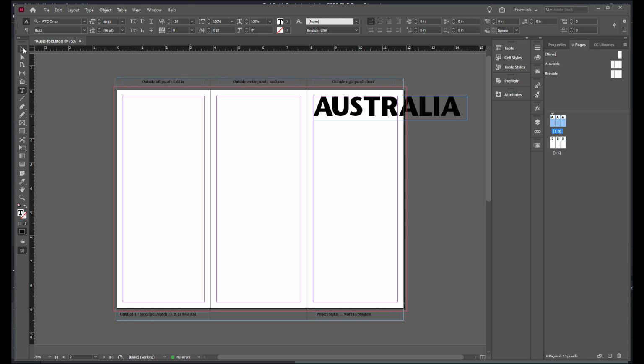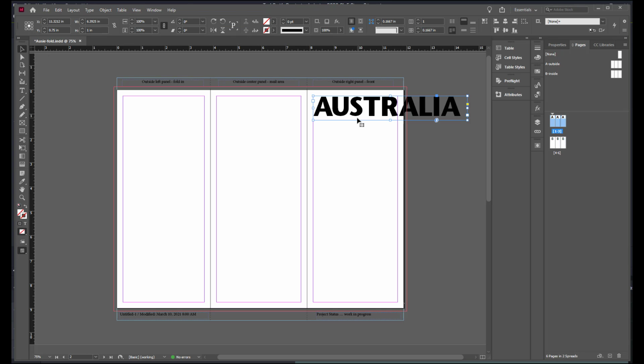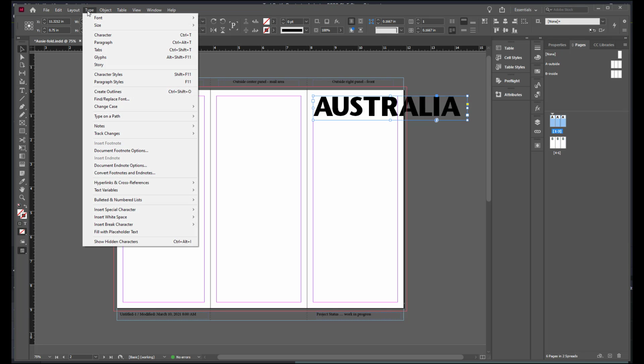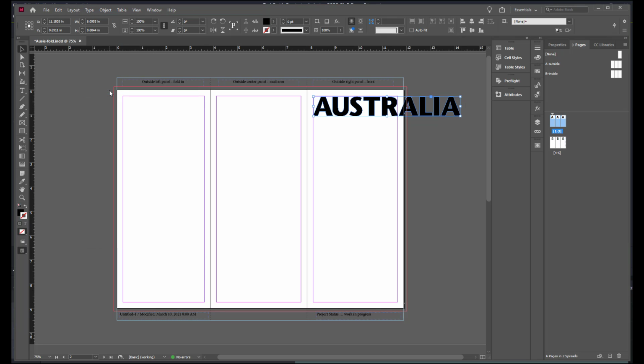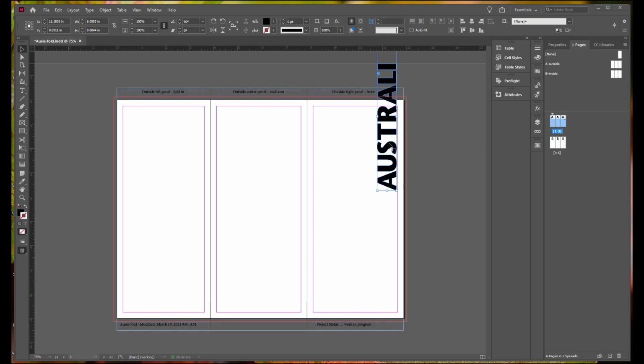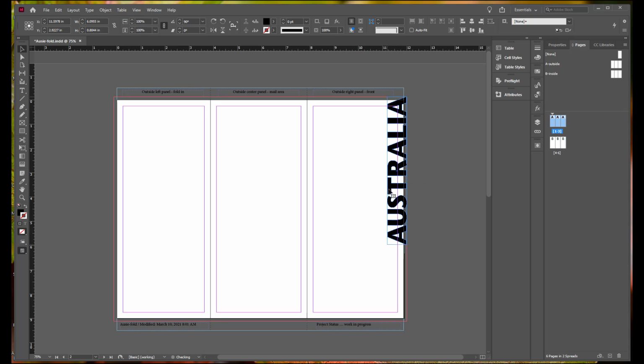Then choose the Selection tool in the toolbox, click the text frame to select it, and choose Type, Create Outlines. Use the Control panel to rotate 90 degrees. Now we're going to move the box down so that it snaps to the bleeds. We're going to resize the text by dragging. It's going to stretch it out.